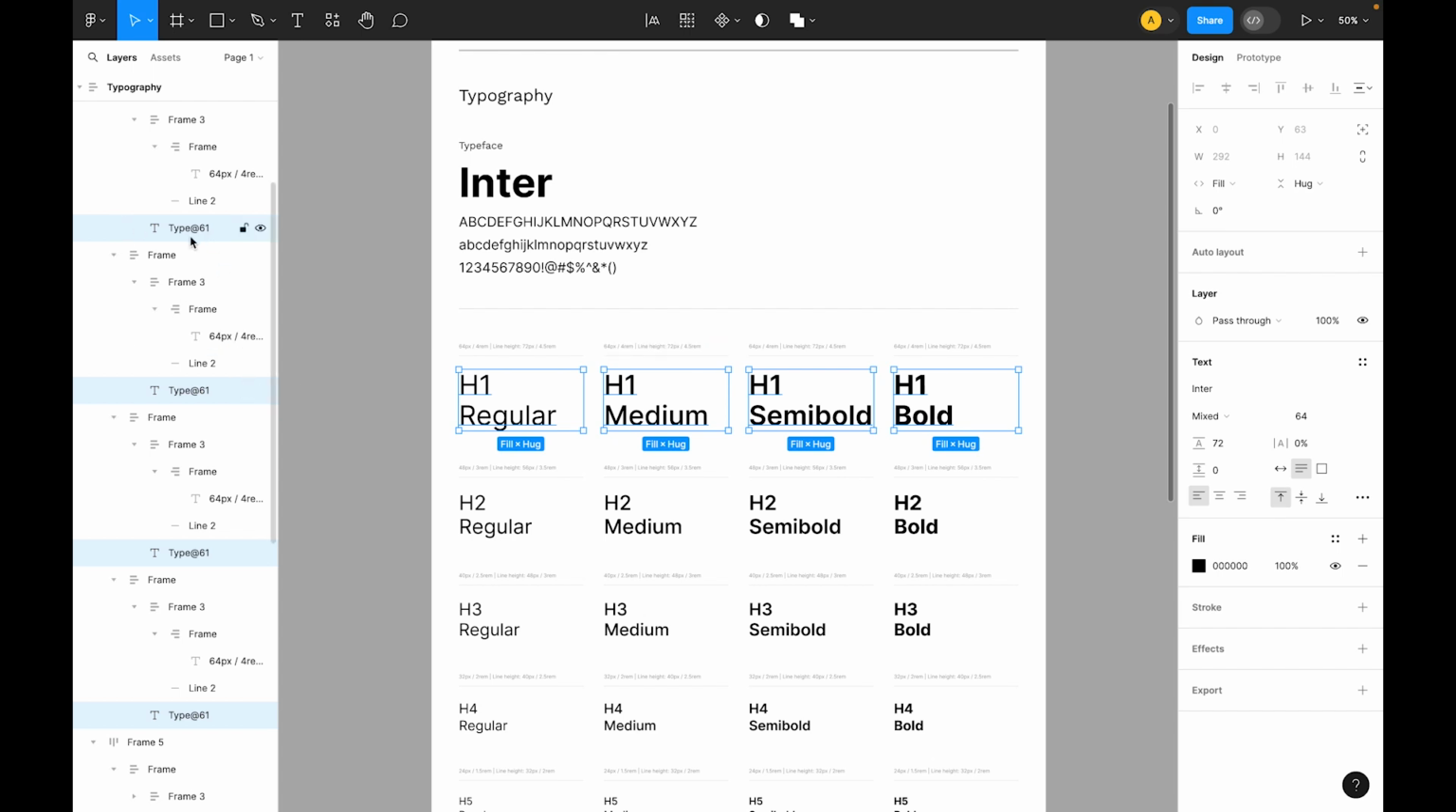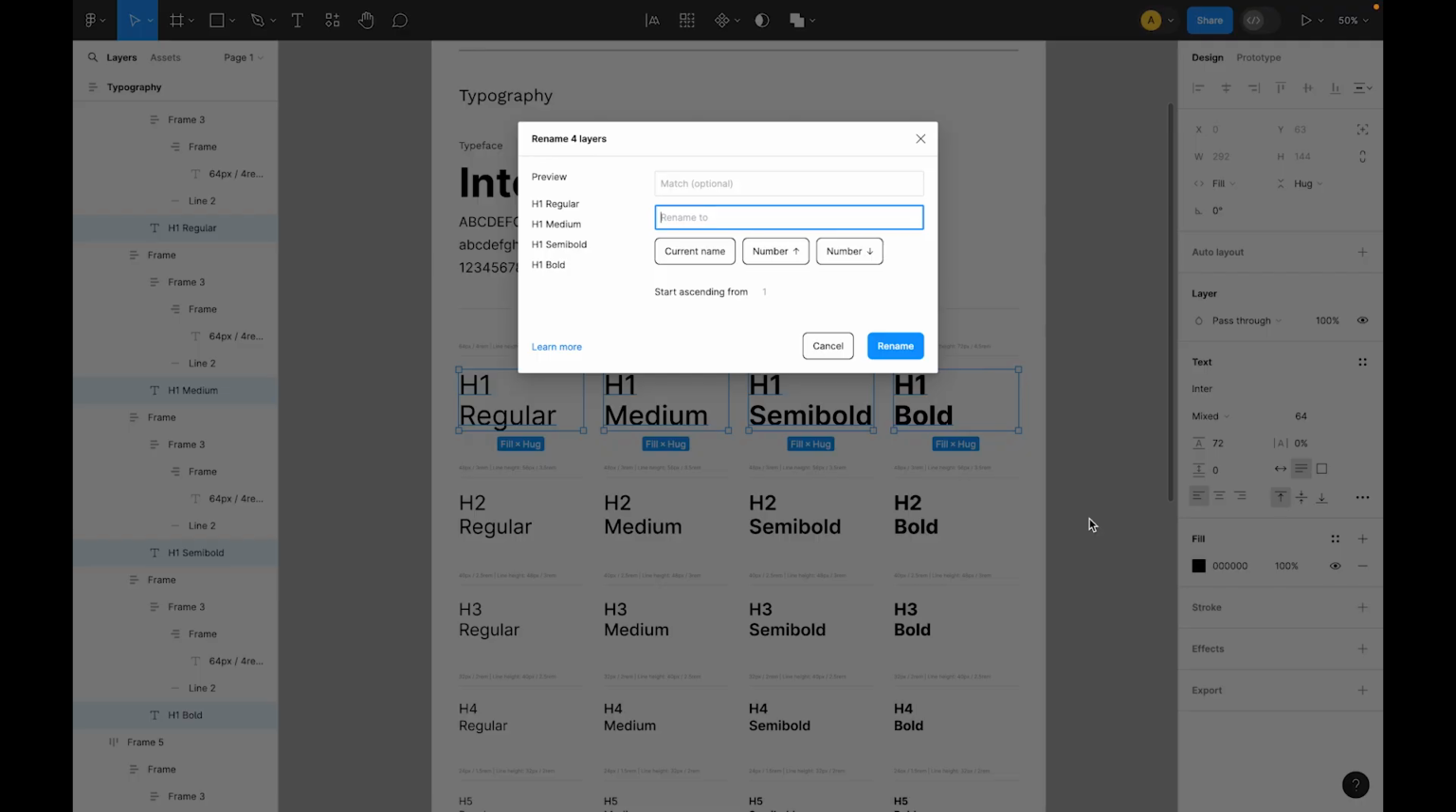To clear the name we will use a plugin called Layer Name Cleaner. Let's run this plugin. As we can see, it removed the existing name and converted it to the layer content, like h1 regular, h1 medium, h1 semi bold, and h1 bold. Now let's press command R and type heading slash h1 slash current name, and rename this.